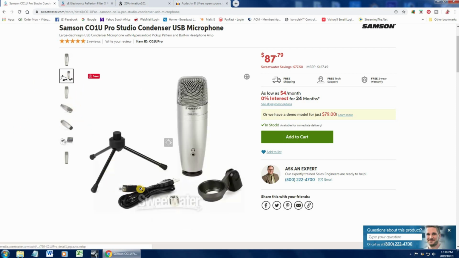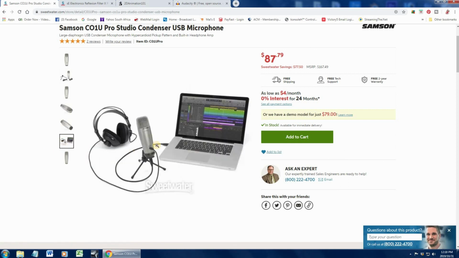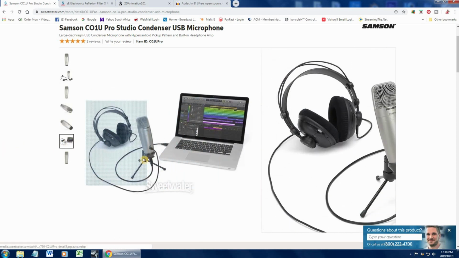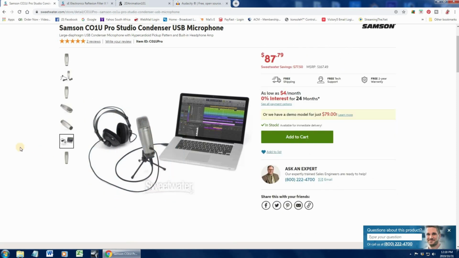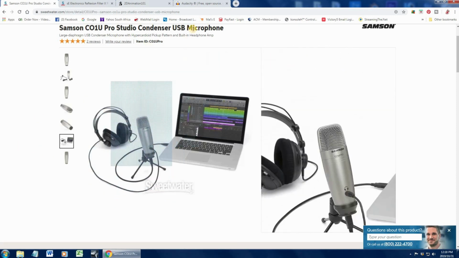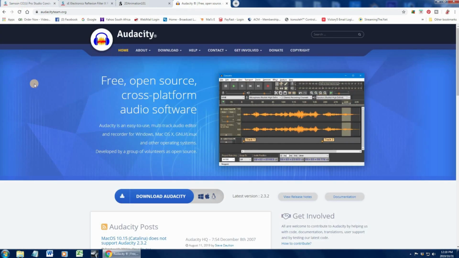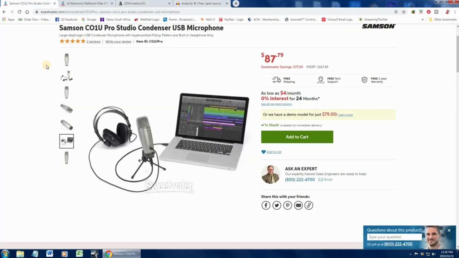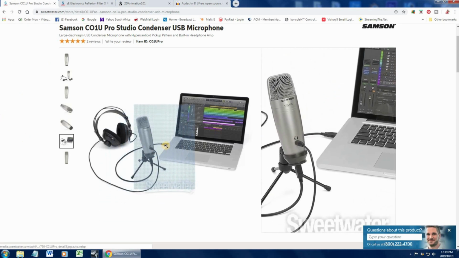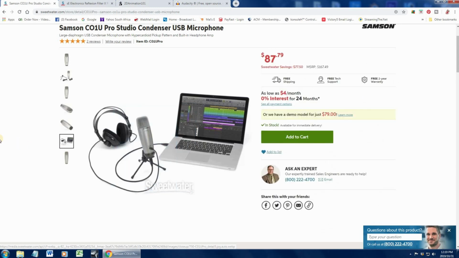Let me just click here. It comes with a USB cable. You just plug it into your laptop or your computer. And you can also plug earphones into your microphone, and you can then record everything directly into Audacity. So this microphone makes it easier for you. You don't need an audio interface or a mixer to get your audio into your computer. You just plug your microphone into your computer with a USB cable. So that really makes life a lot easier for you.